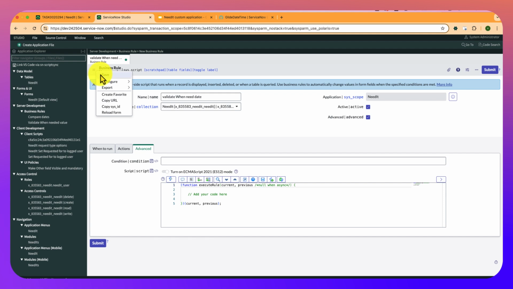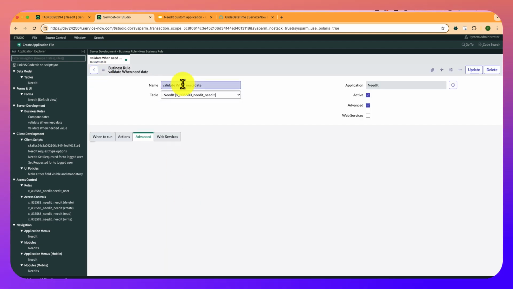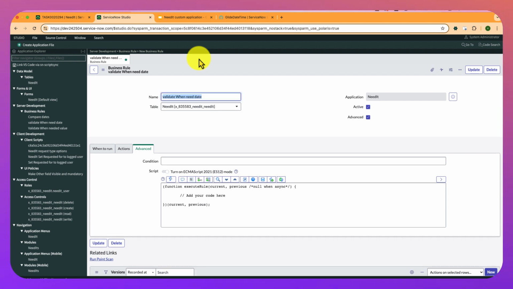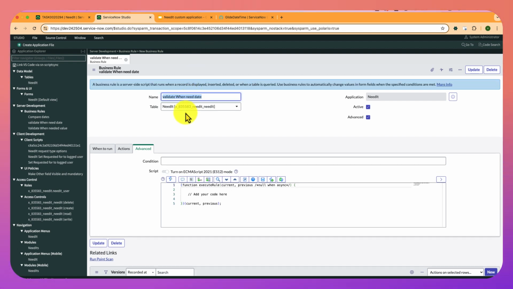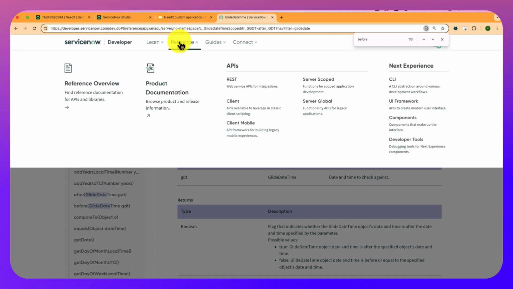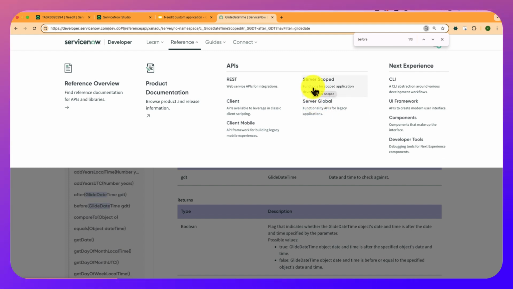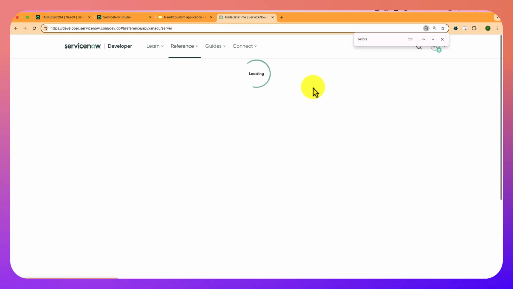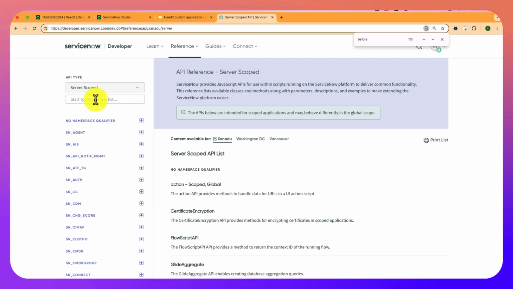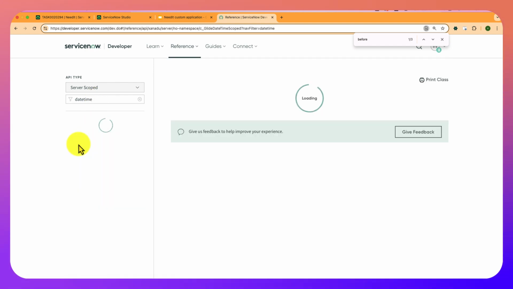But before doing this, what exactly are we doing here? We are trying to compare dates. Is there any API that will be helpful for us for date operations? We are doing this in a custom application, so if it is a global application, you go to the server global APIs. If it is a scoped or custom application, we have to go to the server scoped APIs and see if there is any API available for date and time operations. Yes, we have the GlideDateTime API.